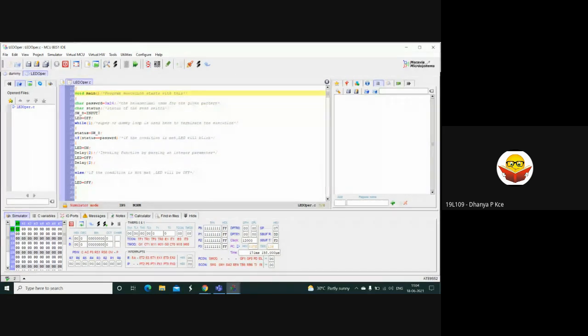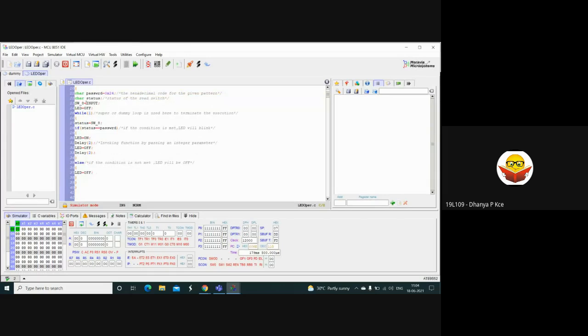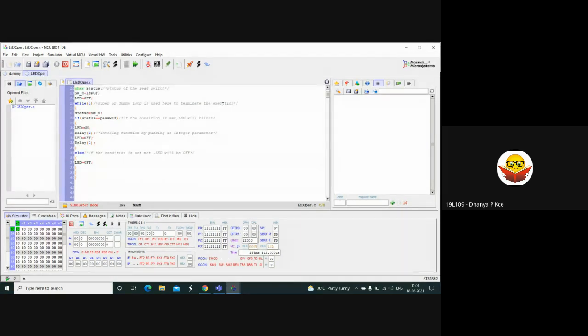And the second one is status. This status will finally decide whether this LED will blink or not, because only in this status I'm going to store the value which I read from the switch. That's why I've given a character data type. And the next one is input. Yes, switches I've kept as input. As already I said, for it to be configured as input, it has to be set high. And LED I've turned it off initially, and I've given here a super loop or dummy loop.